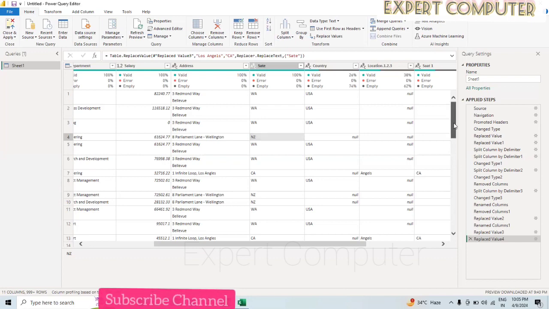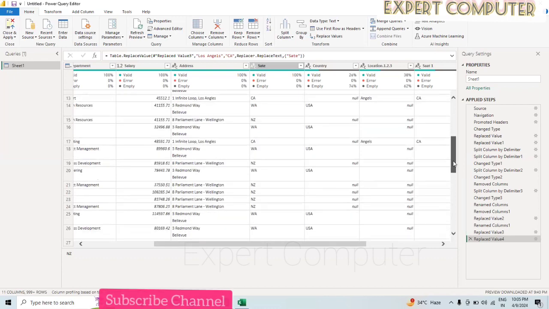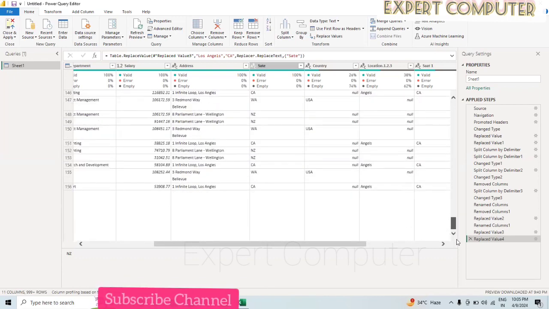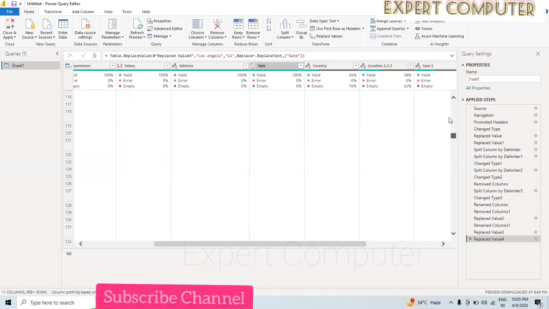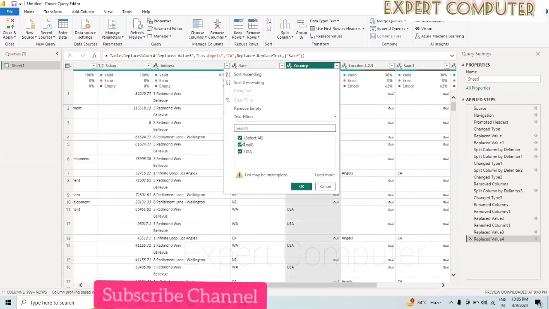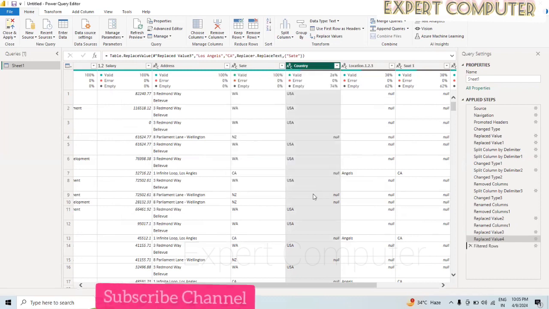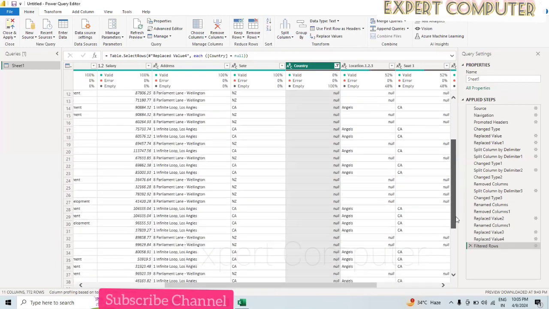Let me move here also, to see if we have another city. In this null, I'll have to check which city is available, except USA. So for Angeles, we'll pass CA as it is available in it.